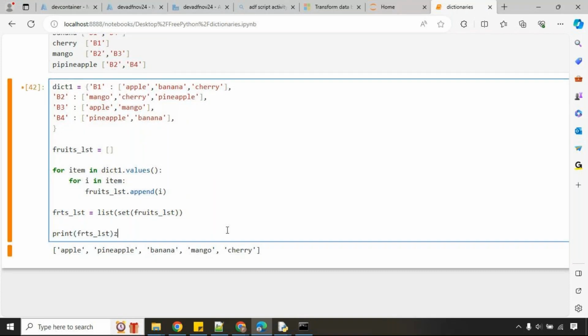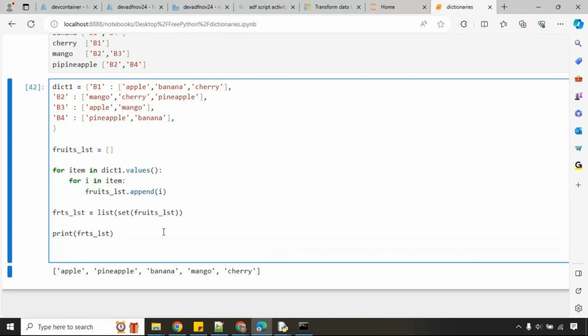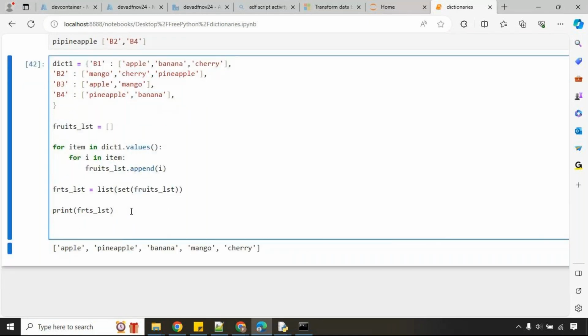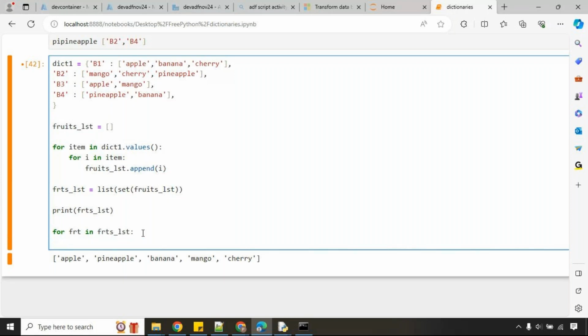Now what I'm doing is, okay, now I'm going to prepare one final. So for suppose this one, okay, for f in fruits underscore list. Now here what I'm going to do is, now I have to take each and every fruit, and in this one I have to check this one. If it is there, I want to value get this value.